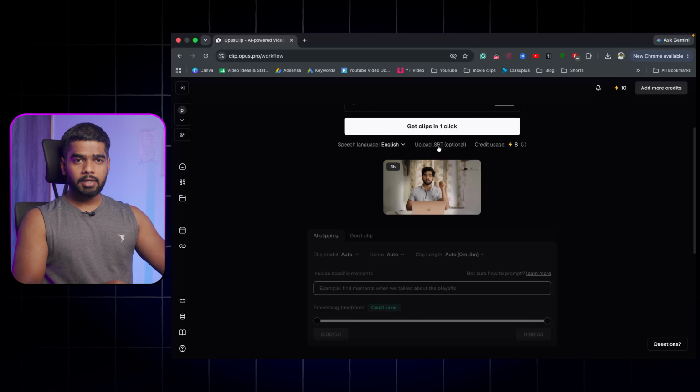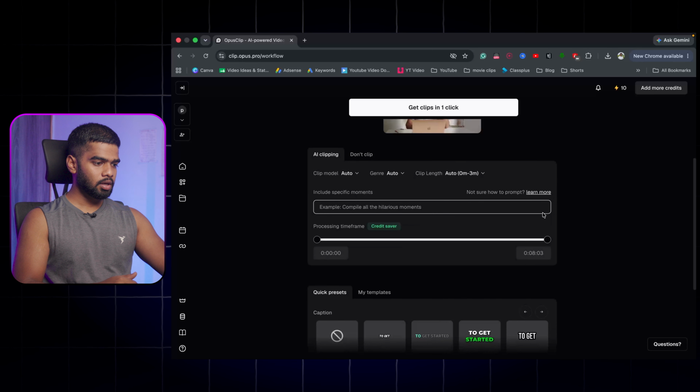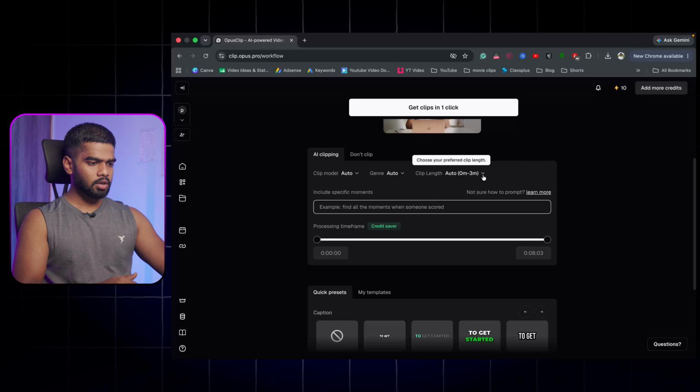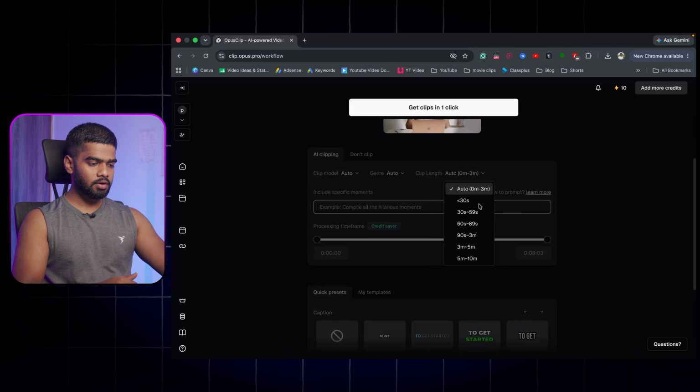This is the subtitle file option. If you have one, you can upload it. Then clip model, I'm keeping this on auto only. Let's see how it will be. Genre, there is no option. Okay. Clip length, we can select less than 30 seconds, 30 to 59.